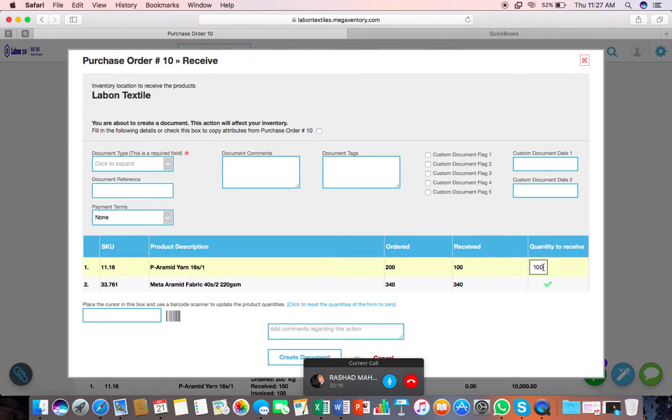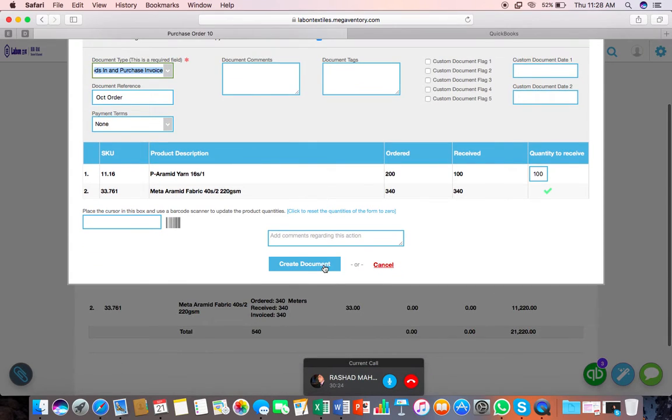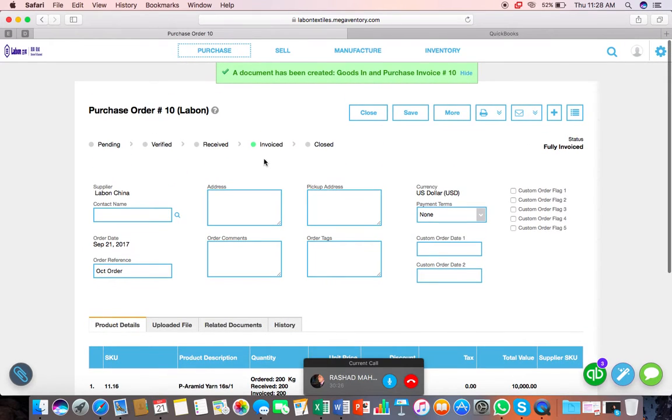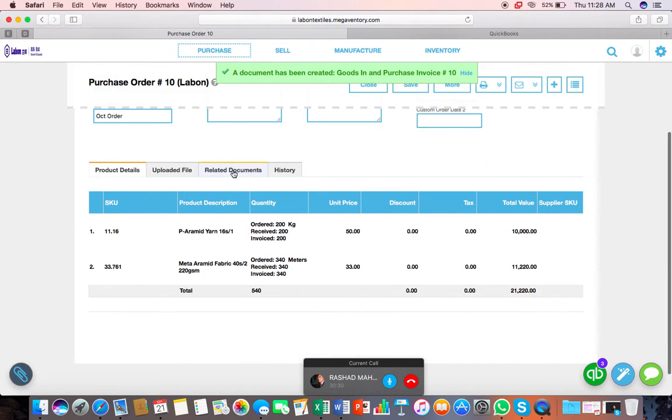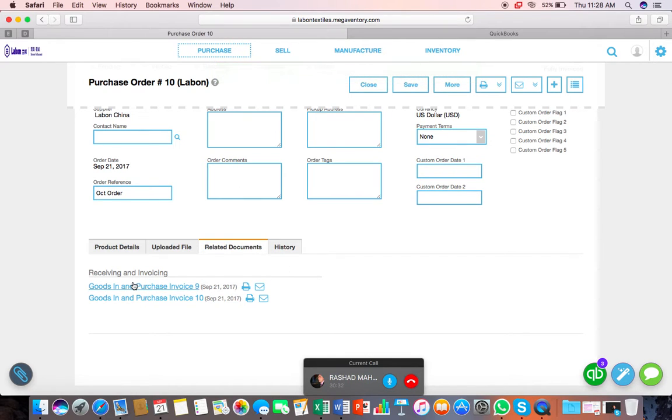So now the remaining quantity was 100 to receive. You just need to click this, click goods in and purchase invoice, and create document, and you will see it has been totally invoiced. And in the related documents, you will see that we have two invoices against this one purchase order.